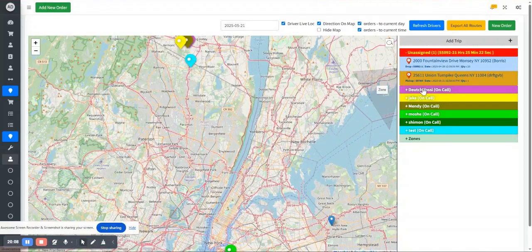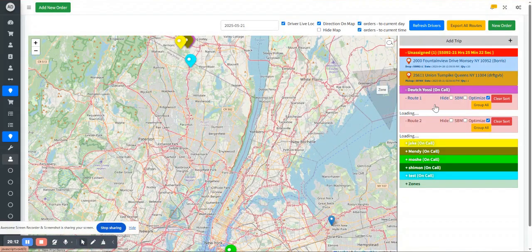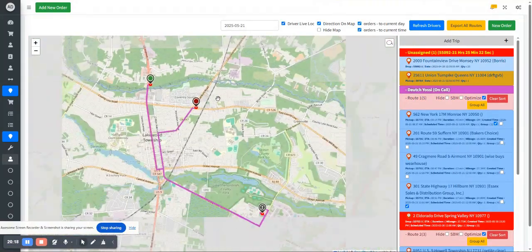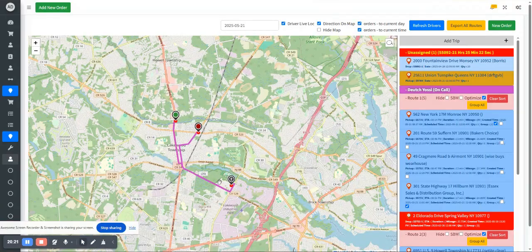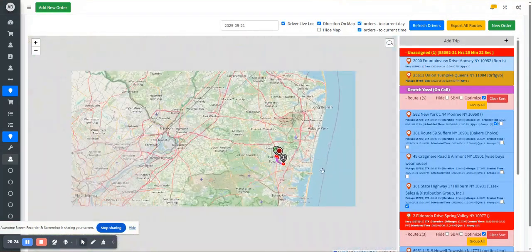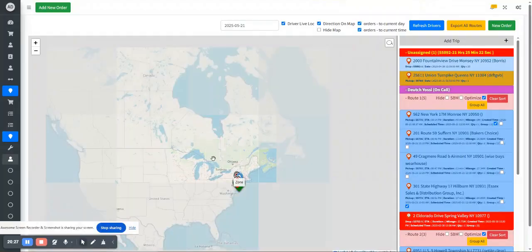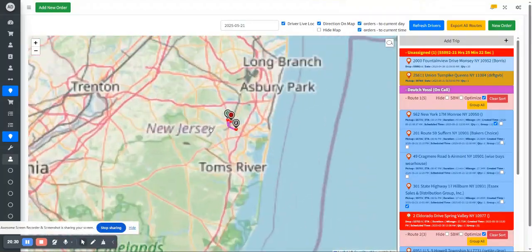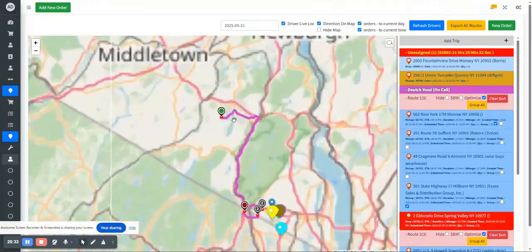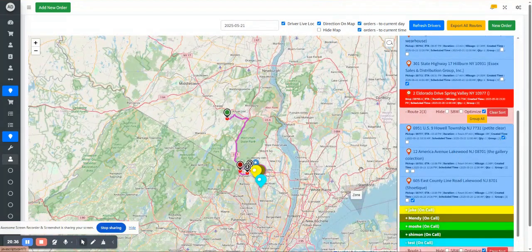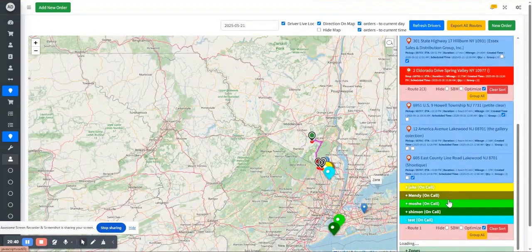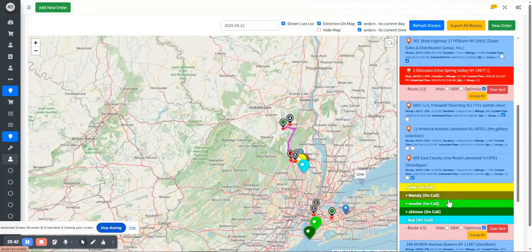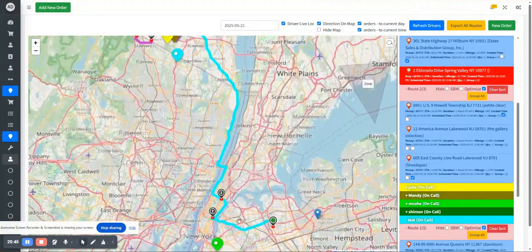Now if you click on any of these drivers on the right side, you can see this driver's route. It's going to load the optimized route. You can see it's optimized, and you can see exactly the driver pickup, step 1, step 2, step 3. Let's go to a busier one. Let's go to a bigger one. Let's go to test. Okay, as you can see here, test pickup 1, 2, 3.